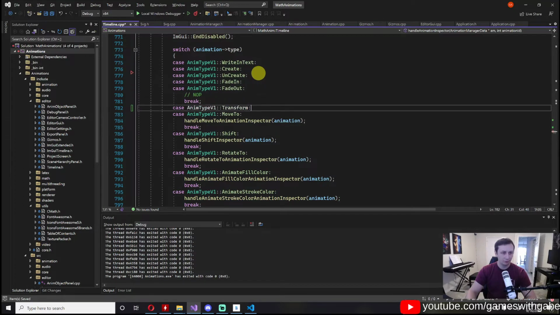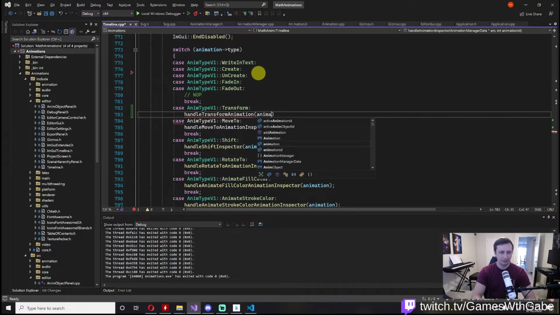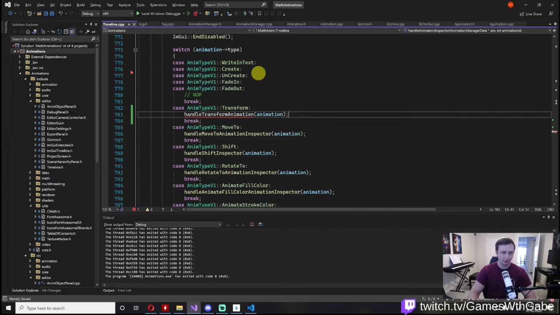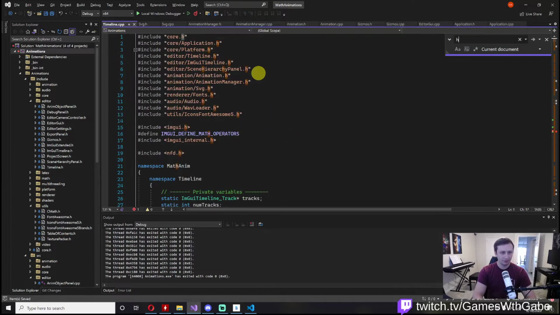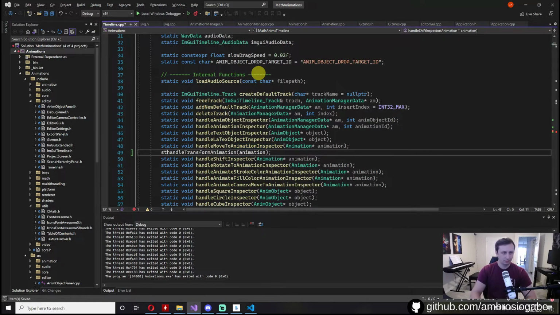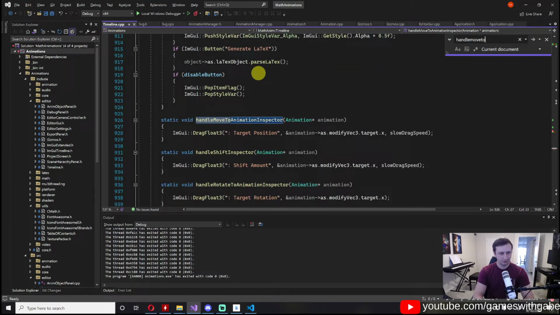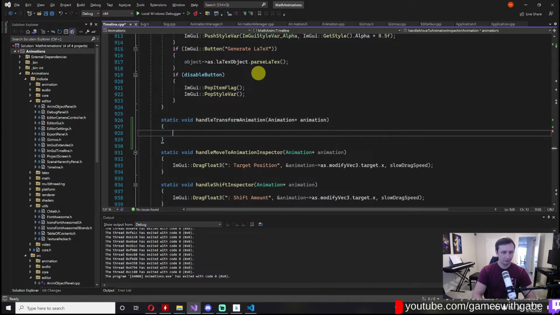For transform, we want to do handle transform animation, and we'll pass it the animation, and we will just call break. Okay, let's go to handle move to. Okay, we'll put that animation star, right? And then handle move to, let's go down to where that's defined. Put this right above that. Okay, so how does the handle move to work?